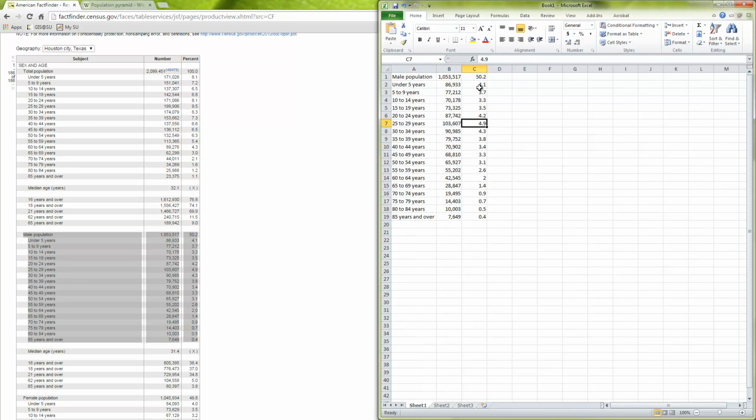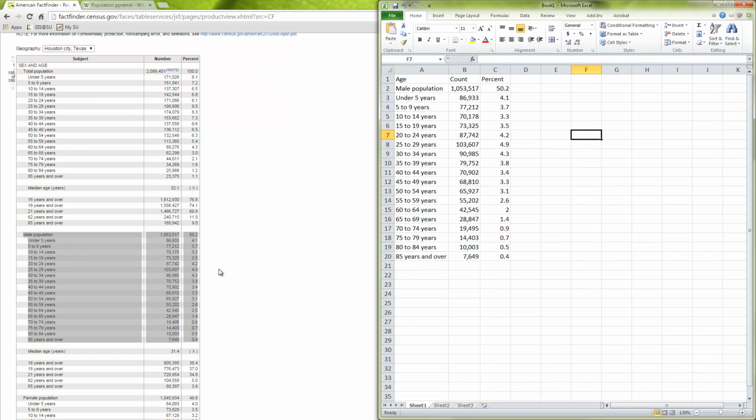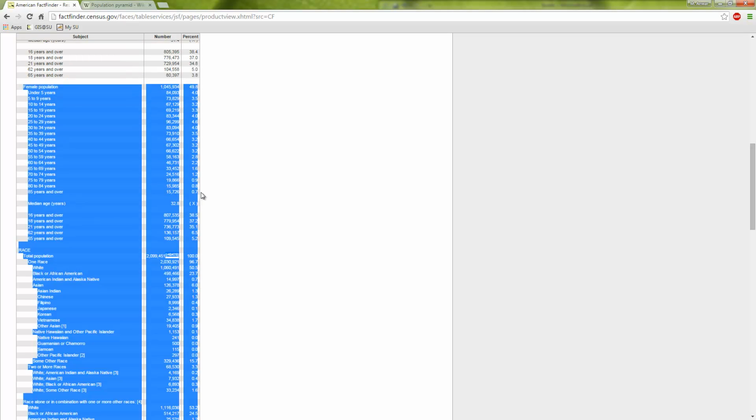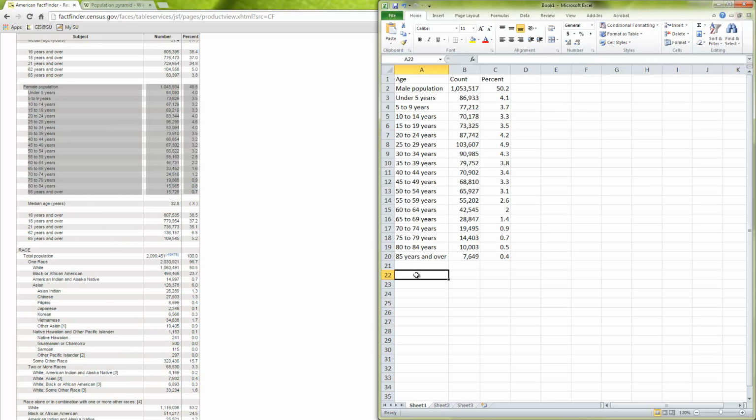And so we have here the male population, and we have it breaking down percentage-wise by age. And so here we can put, for example, age, and here's number, or we can say count, and then here percent. And then I want to get the same information for the female population. So I'm just going to scroll down here to the female population and also select it all. And then I'm going to copy it, do Control C. And then I'm going to go back to my Excel and I'm going to paste it here.